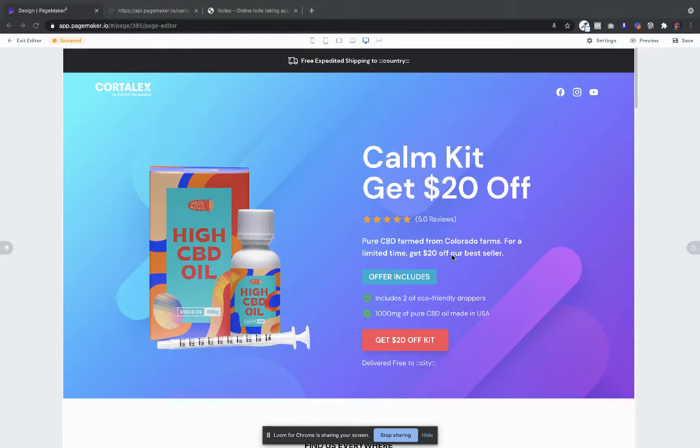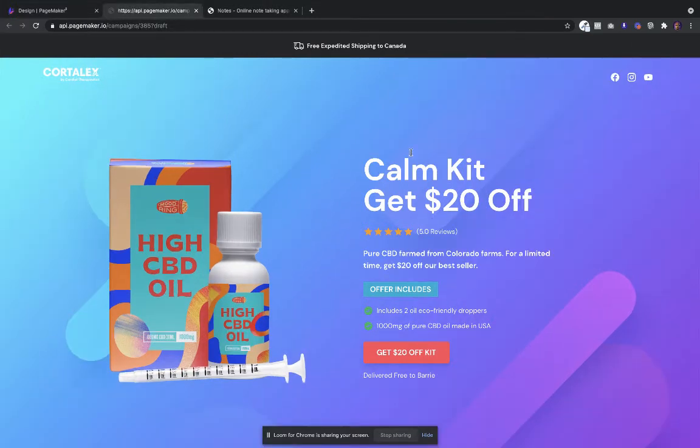The best thing about it is you don't have to know how to code, there are no third-party apps, and you don't have to hire a developer. You can do this within a matter of seconds, and I'm going to show you how. But before I do that, I want to show you how it looks on a live page.